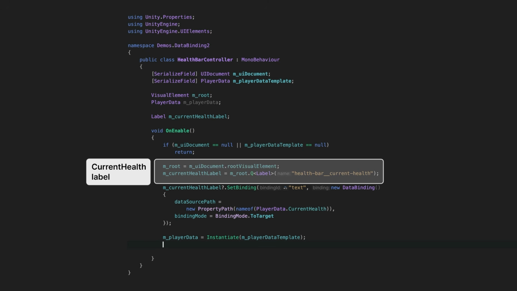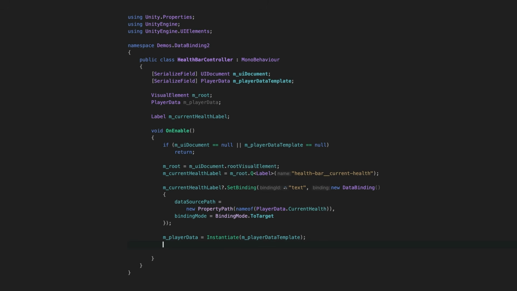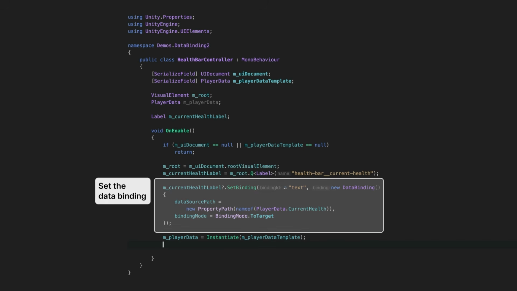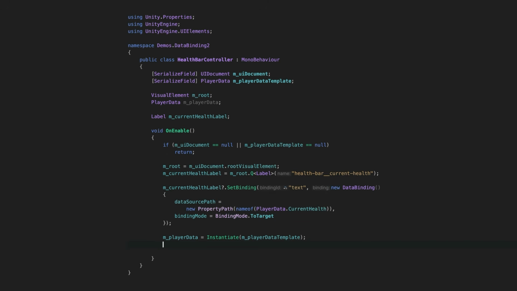Let's just first set up one binding on the current health label. Then we define the binding itself using the set binding syntax, like this. Text is the target property, the first parameter, and then we'll create a new data binding object as the second parameter. So this describes a relationship. When we get a data object, we'll read whatever value is at the current health data path and then assign that to the text property. At this point, nothing happens yet.